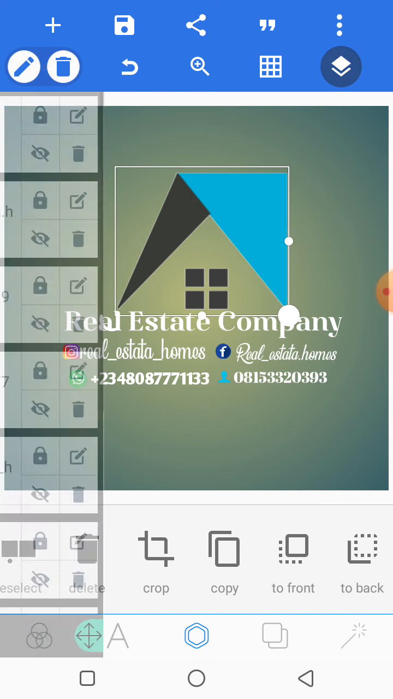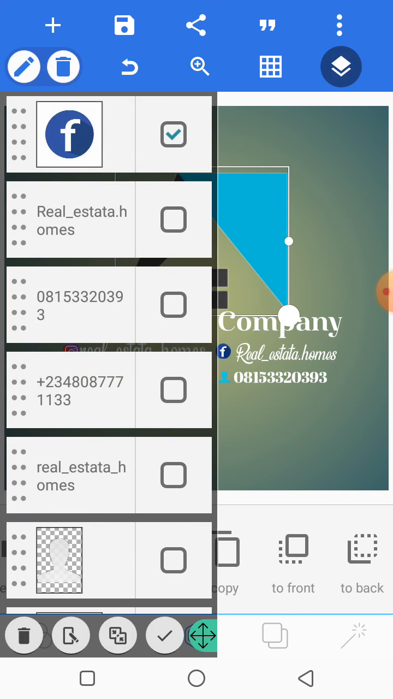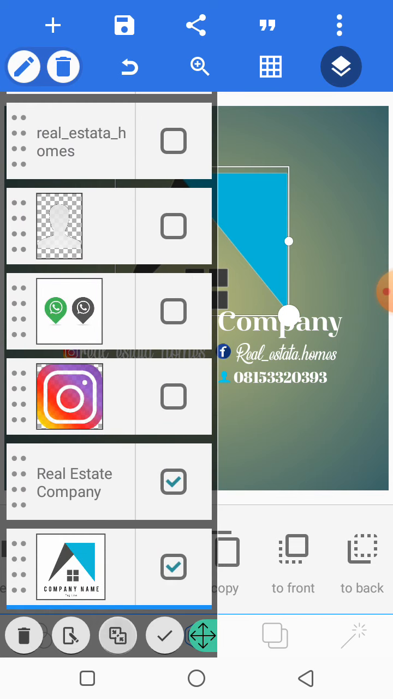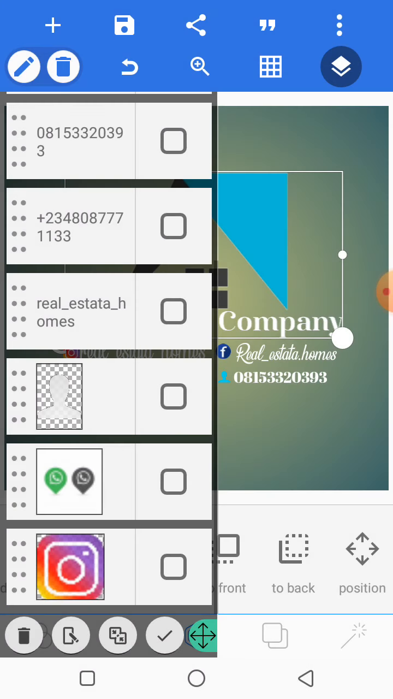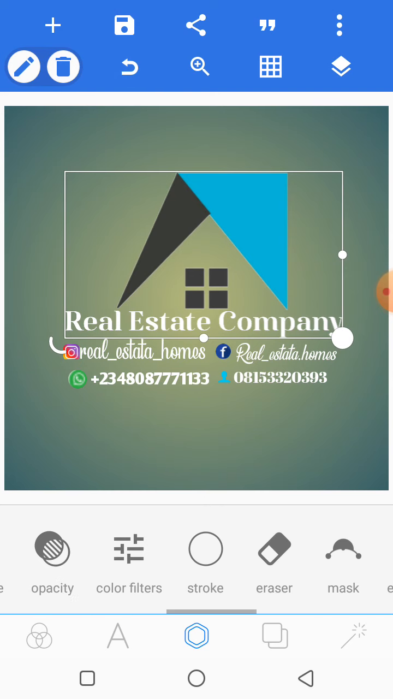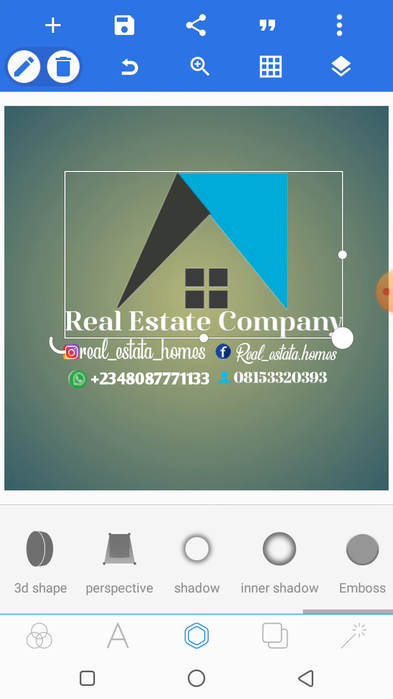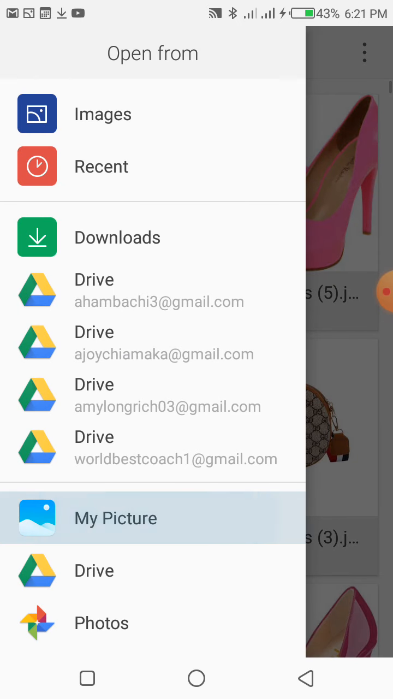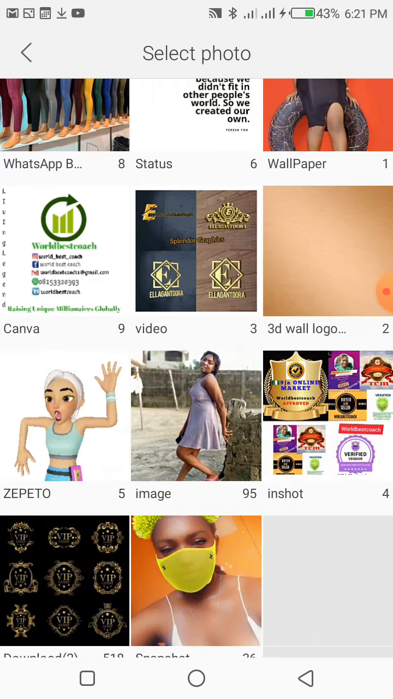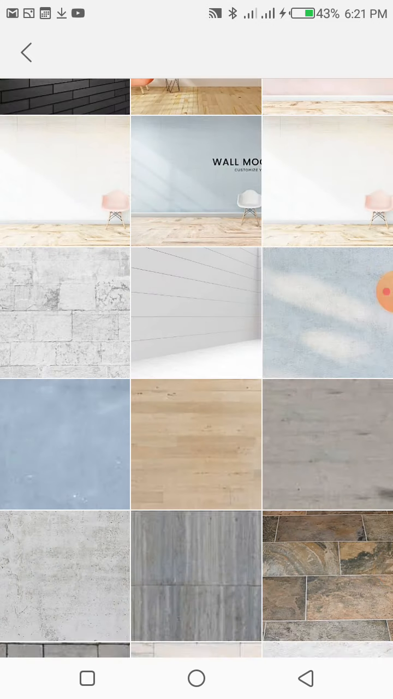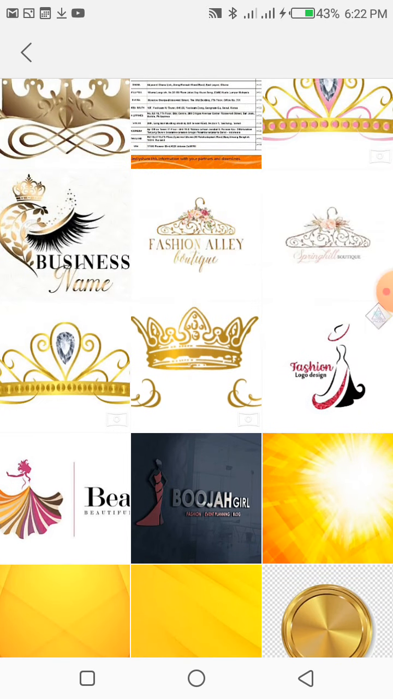So let's join this together, the company logo and the name together, and let's change the colors. So you go to your texture, you select. It's not necessary you change the color of your logo, you know. If you like that color like that, you can leave it like that, right? You can leave it like that.